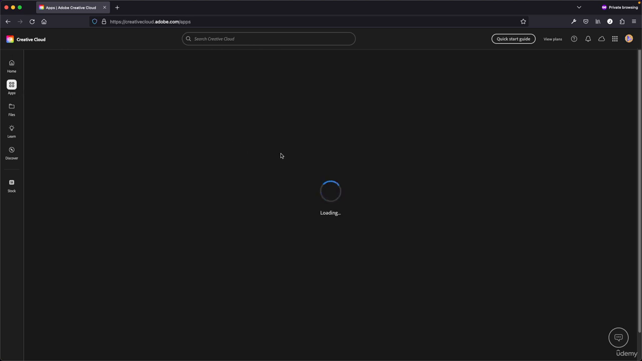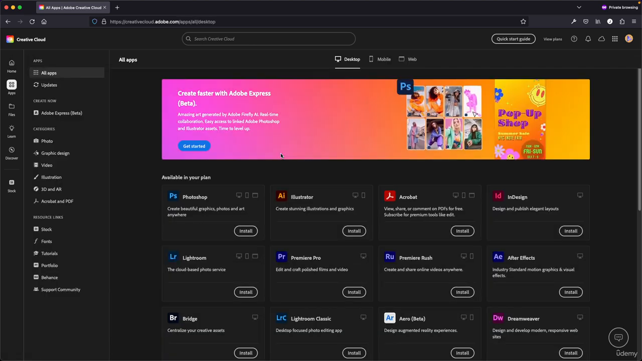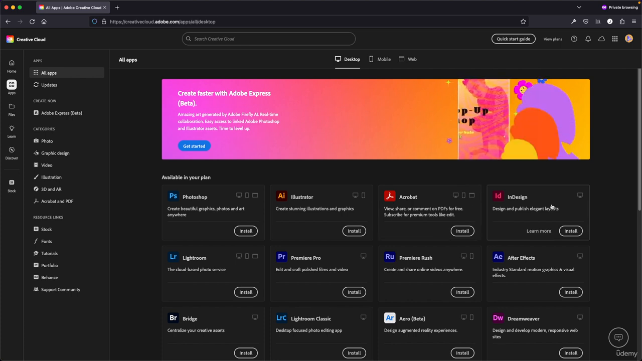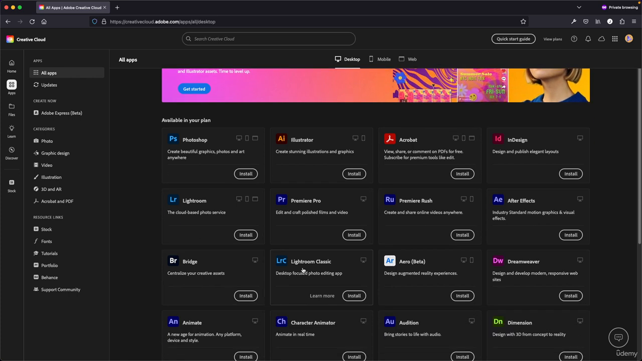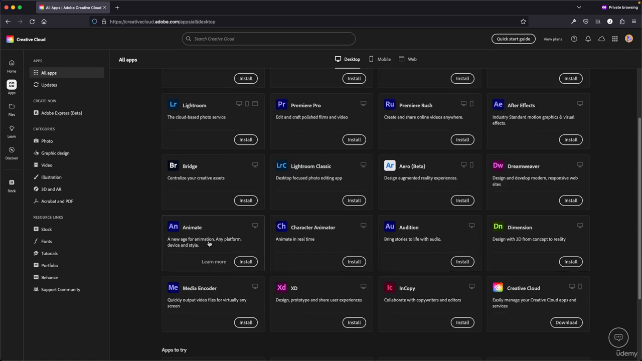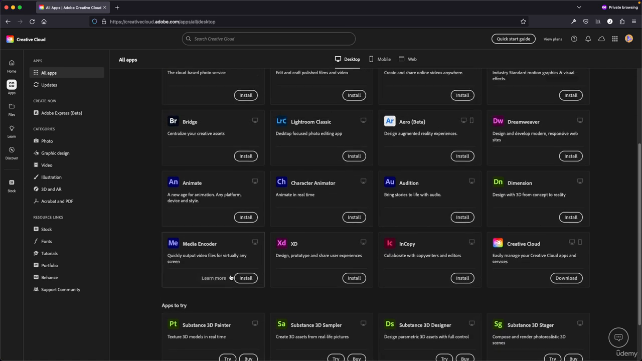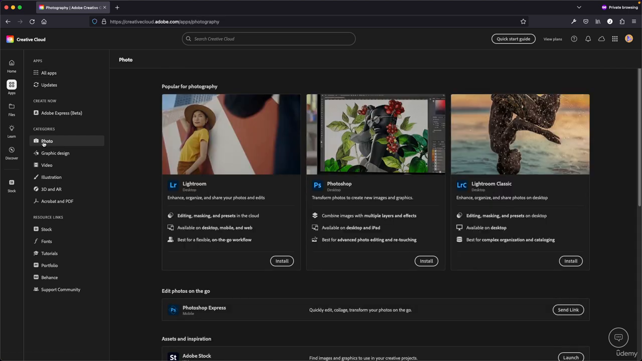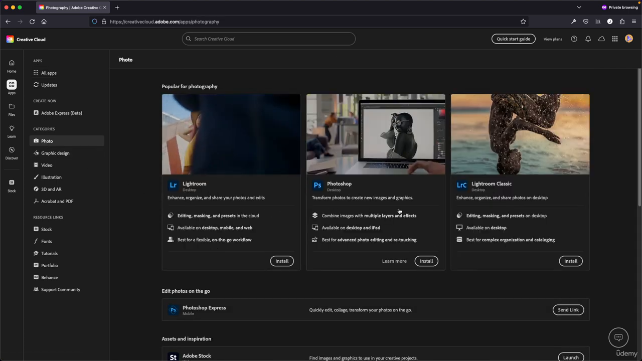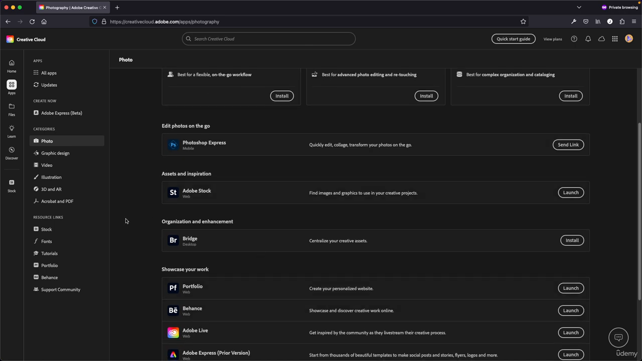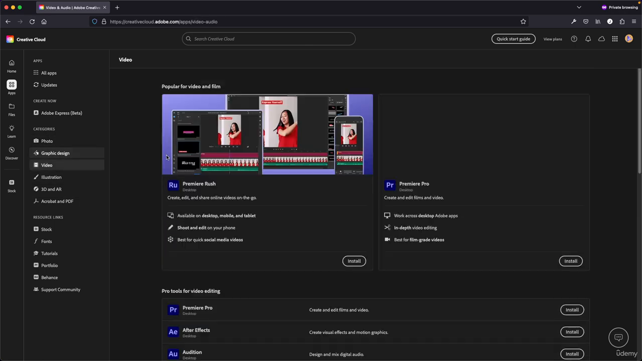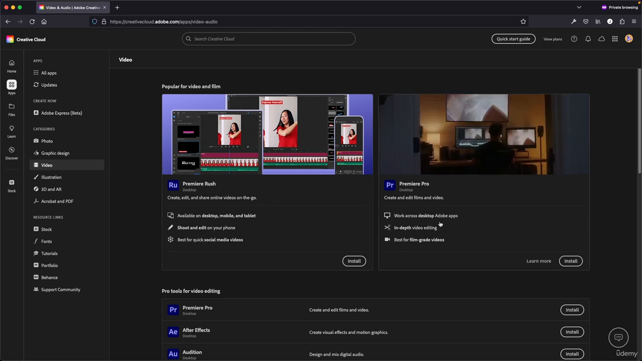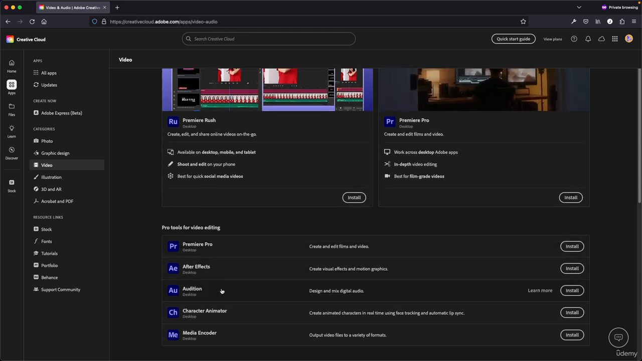Then we have the apps area, where this is going to talk about each individual application that's available to you to install, okay? So you have a variety of options here, and if you want to go to a specific category, let's say you want to do photo editing, right? You have Lightroom, Photoshop, Lightroom Classic, and then all these options here. Graphic design, Illustrator, Photoshop, InDesign. Video, you have Premiere Rush, Premiere Pro, After Effects, Audition, etc., etc., etc.